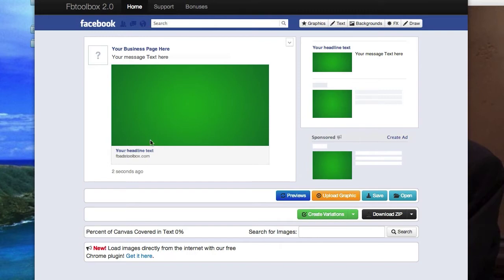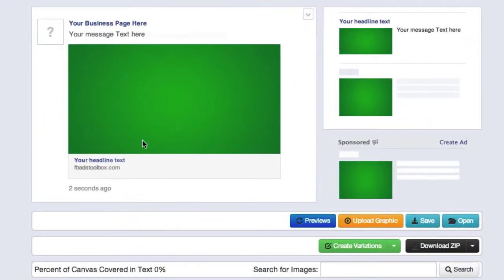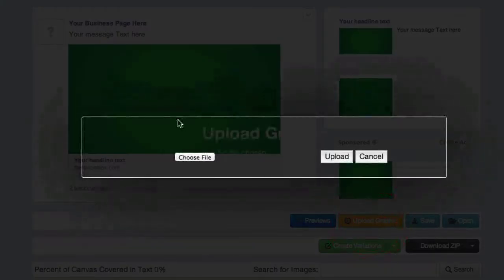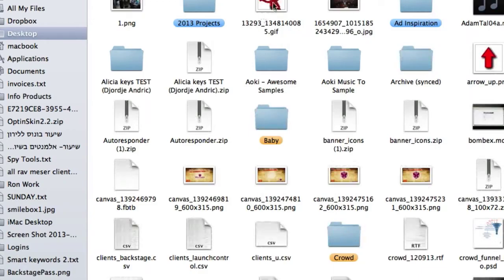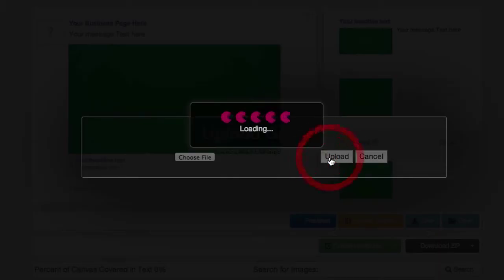So basically here we have the work canvas. This is where you'll design your ad, and these are previews so you can see how it will actually look, not just in the news feed but on other Facebook locations. The quickest thing you might want to do, if you just want to use one image, is click here, upload image, and choose whatever image you'd like to use.